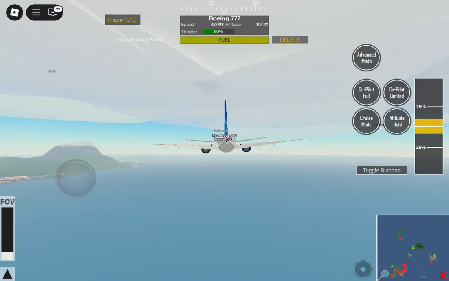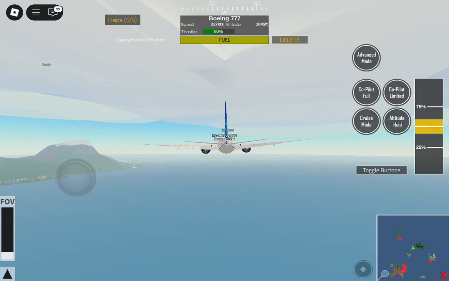Okay, so I'm actually going through a mountain. But if you see that broken plane, that means that there's a badge you can collect. As you can see, I'm in the mountains of Perth.